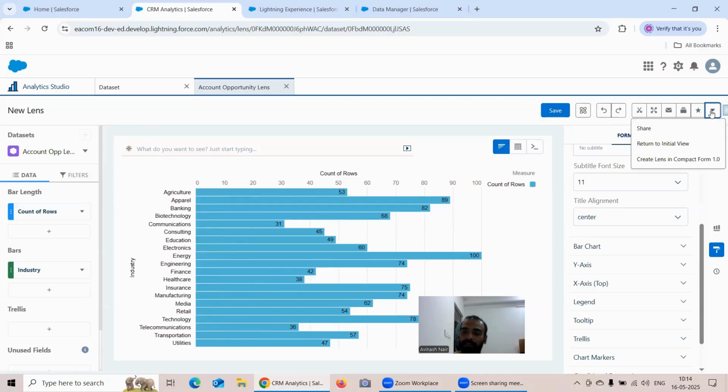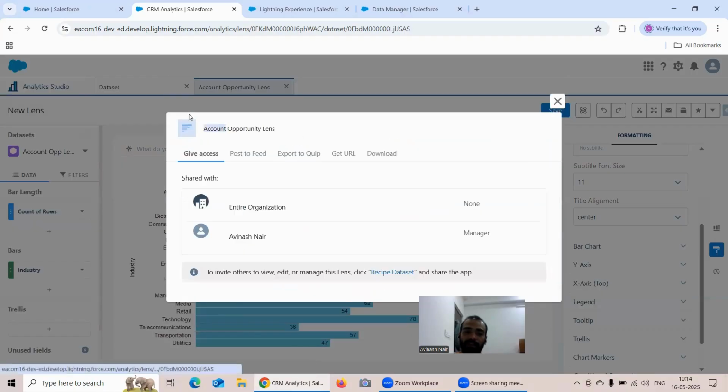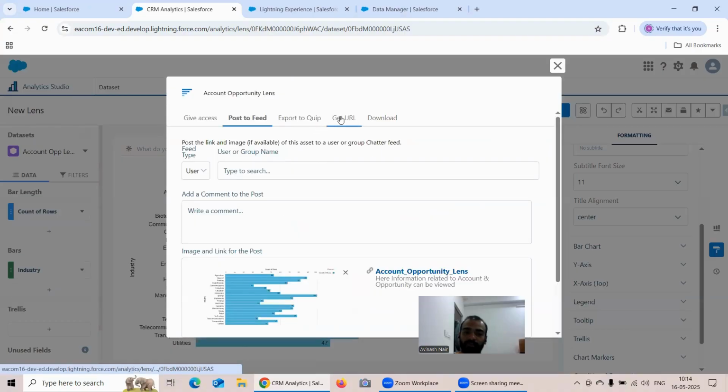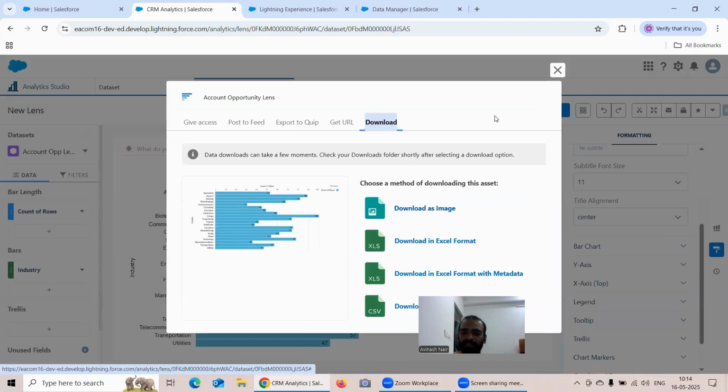And there's something called create lens and compare 1.0. We will understand this later. And if you want, you can share this as well, where you will have this option either to give access, or to export or download. This is just a basic introduction, a basic overview.